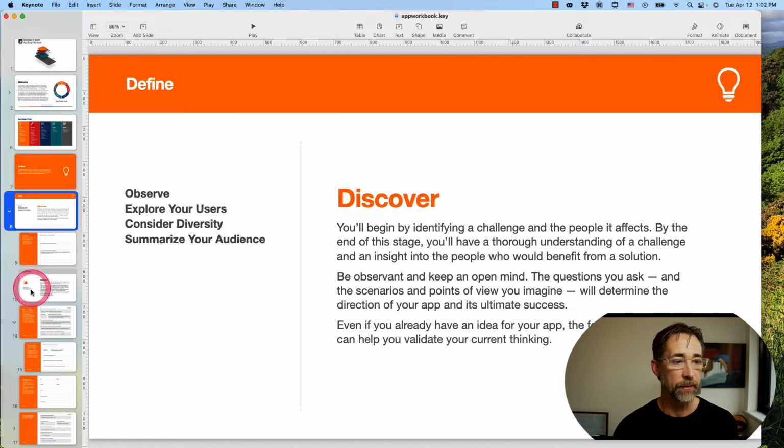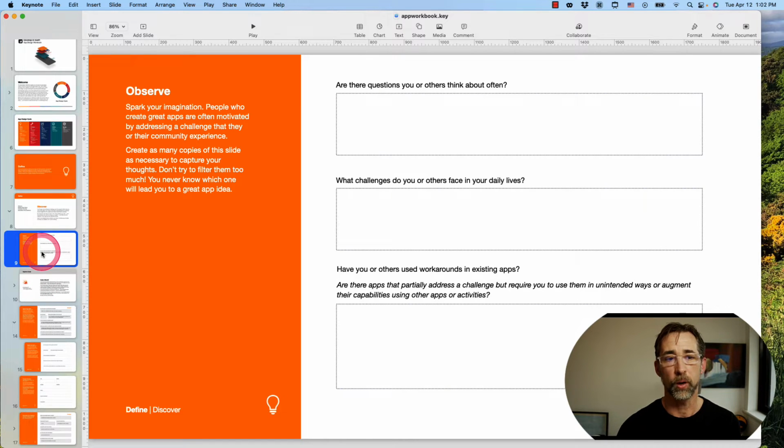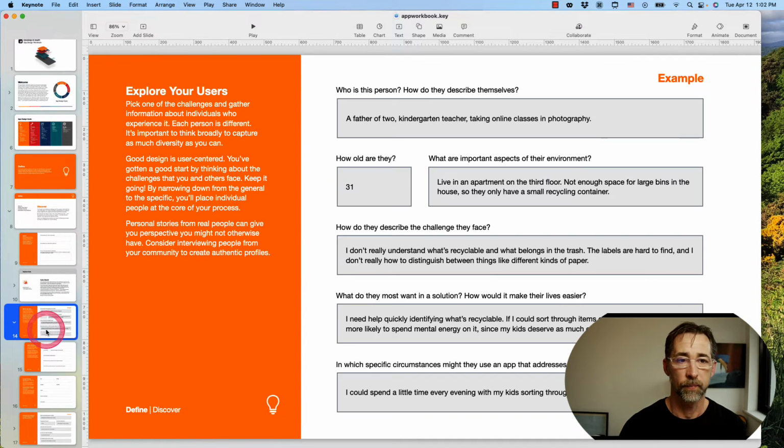Okay, so in the definition phase, this is where we're walking through things like observing. This is where we're thinking about, based on our theme, what kind of things do people need based around the environment? We can explore our users. This is going to help you more than almost anything. If you can pick one or two specific people, this is kind of generic. Okay, cool. We're aiming this at a father of 2, kindergarten teacher, taking online classes in photography.